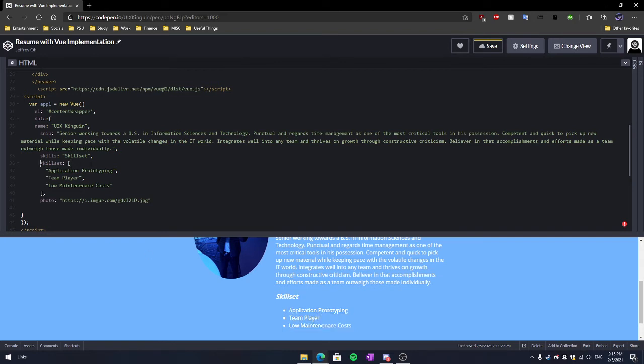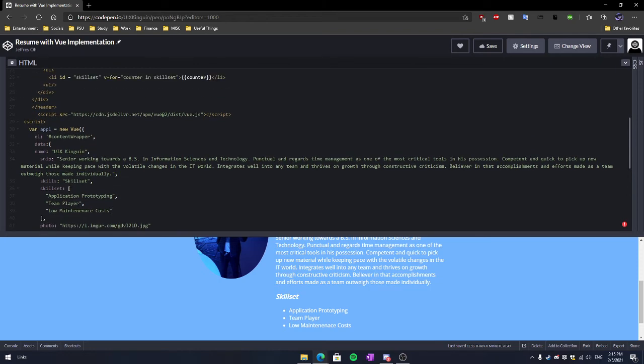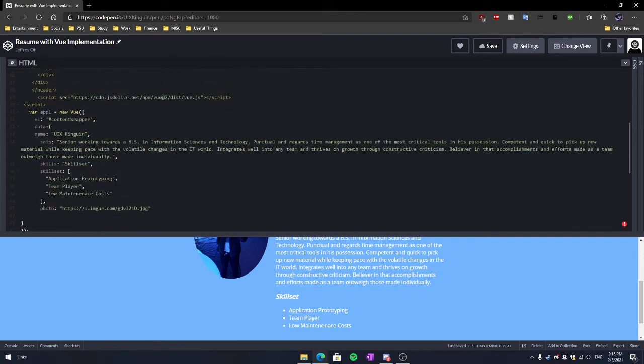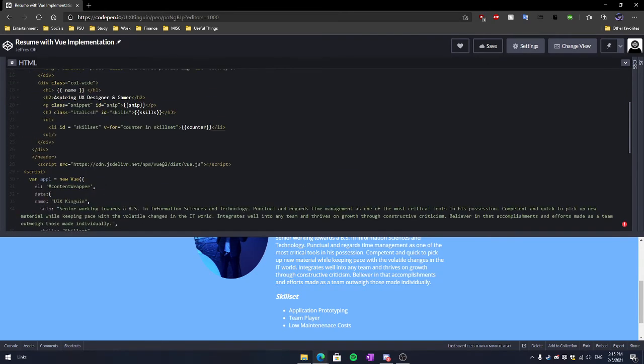Here we have the actual skill set I'm talking about, hidden within an array of strings. You have application prototyping, team player, and low maintenance cost. And you might be wondering, I didn't really see this in your HTML code. Well, that's what I'm going to go over right here. This is an unordered list, and as you can see, I only have one list item tag here. So how is it doing three items?